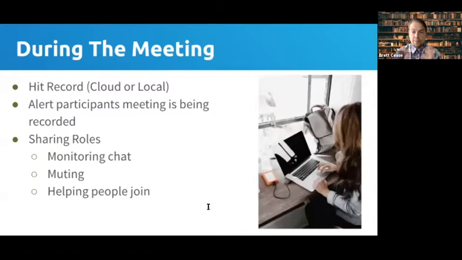During the meeting, if you are recording this for later use, make sure nobody forgets that at the beginning. Hit record, decide whether it's the cloud or local. Alison will review that in a little bit. We're going to make sure that you alert people, like we did at the beginning of this training, that this meeting is being recorded so that they have that consent and permission to have their camera off or not participate if they're not comfortable with that.